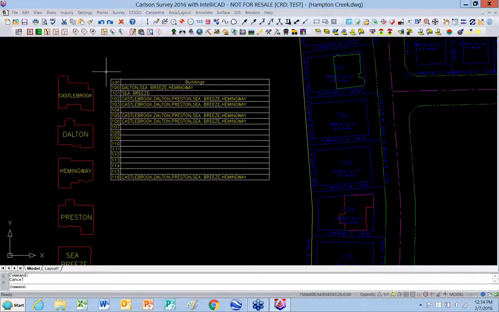Now, the builder would really like this because they like to know, okay, for this house, what house plans can I put on there? Can I do a Castlebrook with a right garage, or does it need to be a left garage because I got more room on the left side? Or, you know, will a Dalton fit on there?